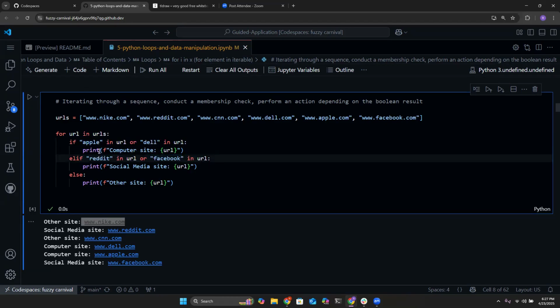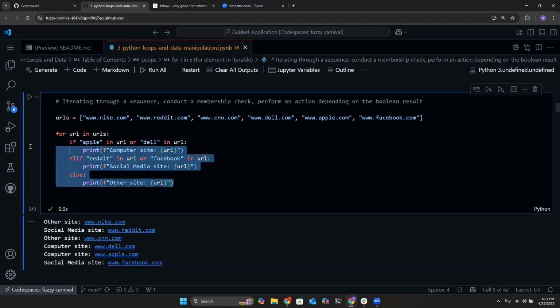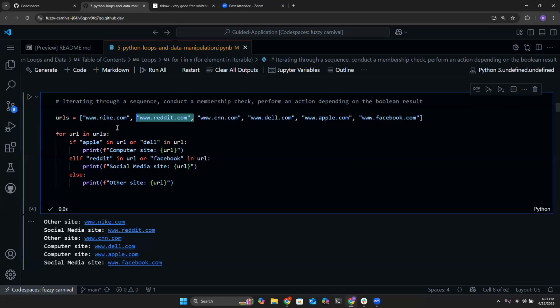It's going to check, is Reddit inside of Nike.com or Facebook in Nike.com? Once again, it's going to fail. So it's going to default to this else statement, therefore printing out other site. And now we are done with this code block. So the next item in our for loop comes into play, which is Reddit. So now we're on our second iteration, and Reddit goes through the exact same process.